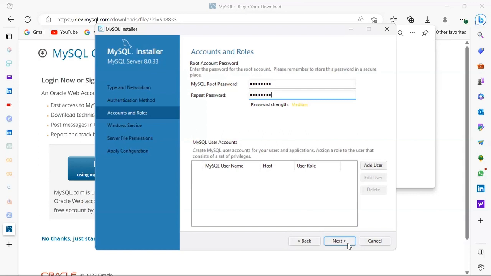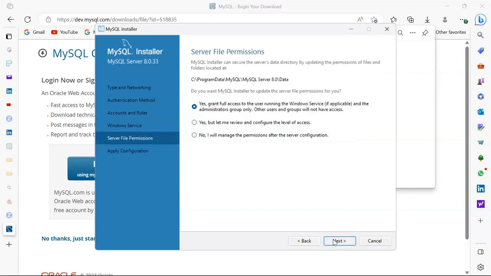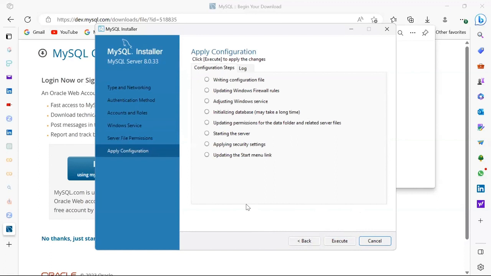Yes, have you given the password? Click on next. Here we have MySQL standard system. Just click on next. Wait. Here something will ask, yes, but let me review and configure. Don't do anything. Just click on next. Next, execute, next, execute. Over here, execute.